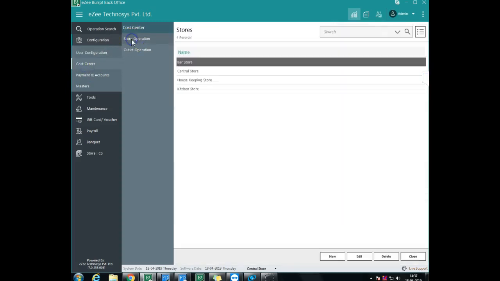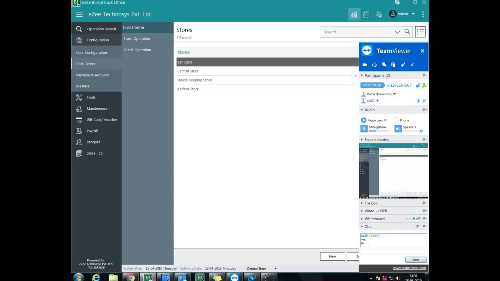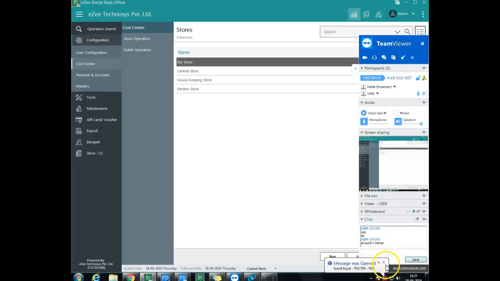from here, store operation. So we have already created some stores here: bar store, central store, housekeeping store, kitchen store. First of all, Kawajit, I would like to know some information from you, how many stores are you managing right now? Are you there, Kawajit? Total 7 stores. And can you tell me what kind of stores you are managing?